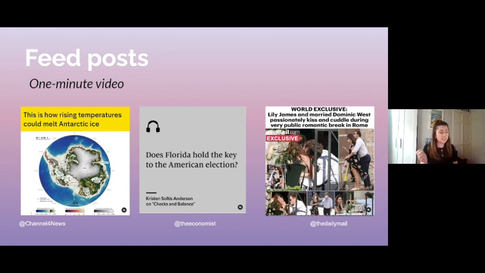Then this one here from the Daily Mail, this is an absolute cheap one. It's the story we're all obsessed with at the moment about Dominic West and Lily James, and then obviously him turning up outside his house with his wife and giving her a kiss, very odd. Sorry, Dominic, if you're on this call. And what they've done here, it just looks like a photo collage, but they've made it into a video post.